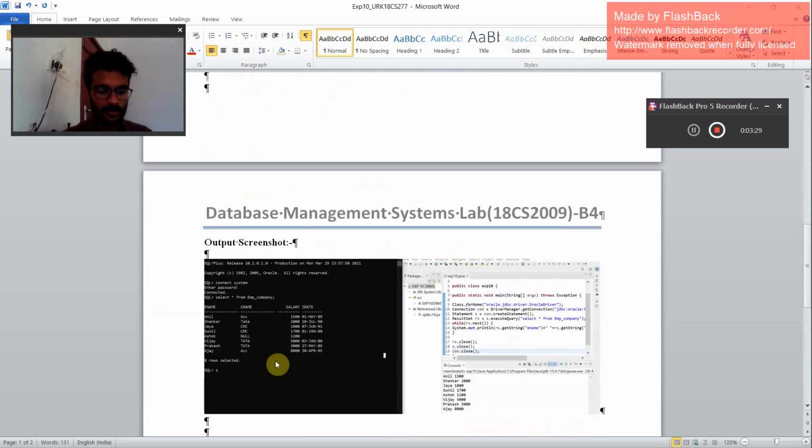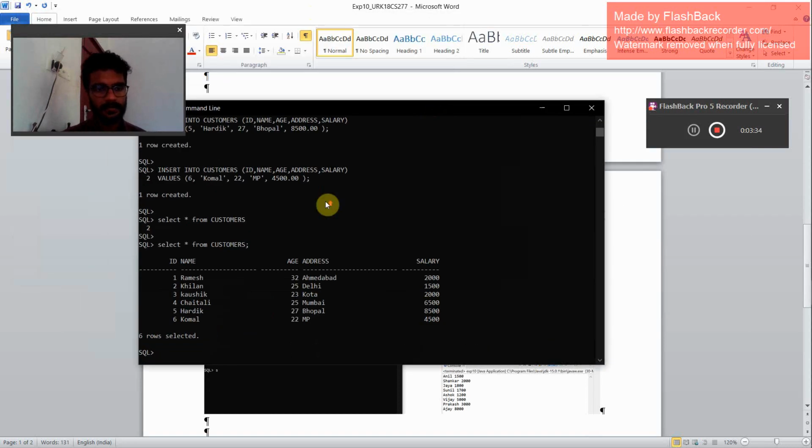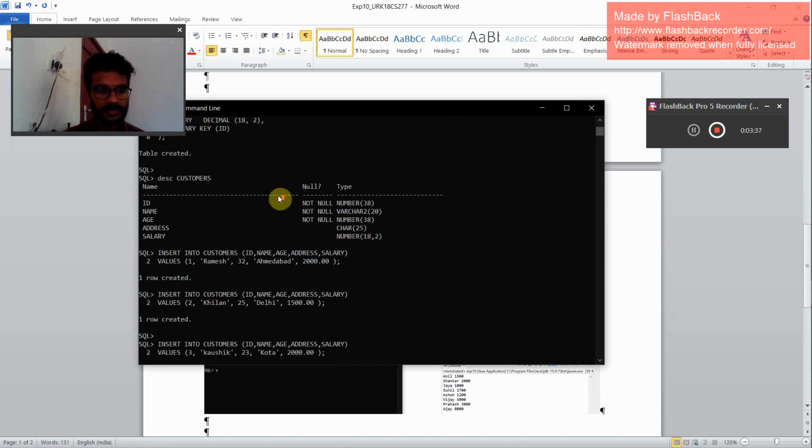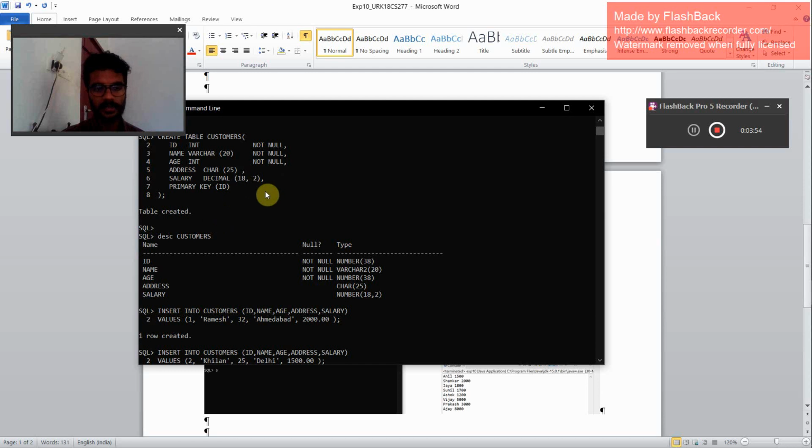So let's go directly into the program. Here I've created a table. Create table customers with id as int, name as char of 20, age as int, address as char of 25, salary as decimal, that will be a decimal value like 2000.00, and primary key id. So you're closing the table. These are the columns needed: id, name, age, address, and salary.